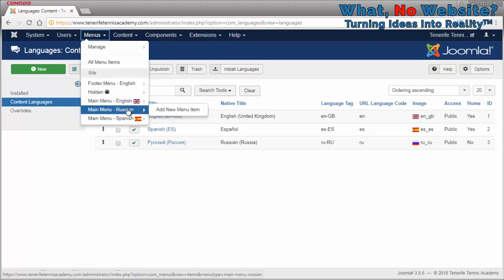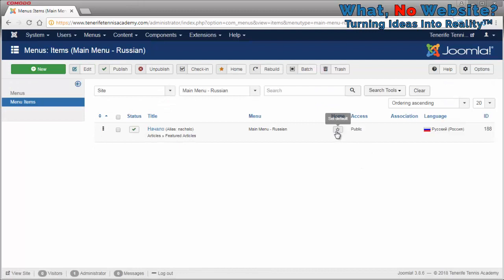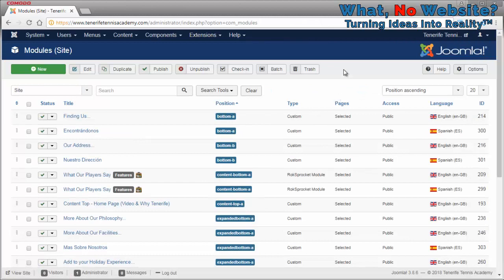You'll see here we have it turned off because we don't have a default menu item in Russian, which means that Russian won't display on the website until we're ready, until we have some content that we've translated. In the last tutorial, we covered translating modules, and you'll see here we have a number of modules available in English and Spanish. So the final tutorial that we're going to cover today is translating the physical content.